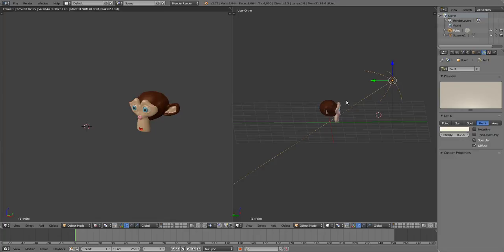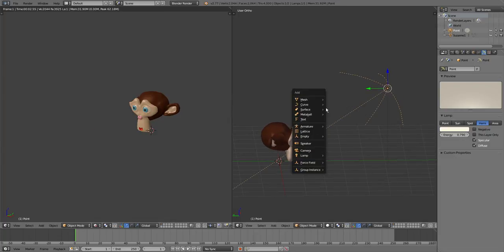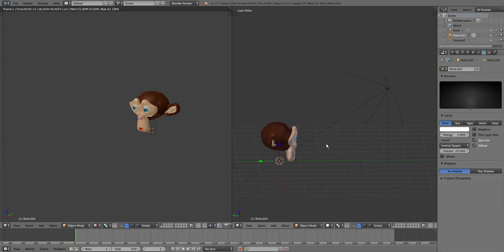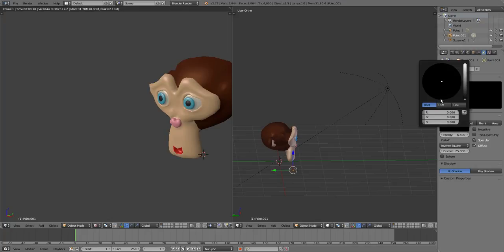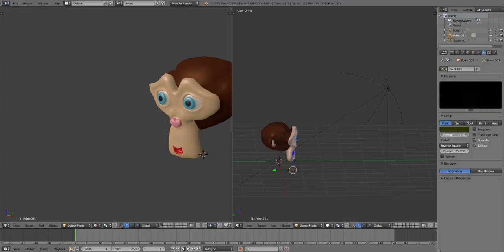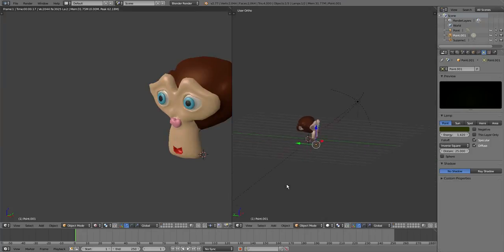I might as well click Shift C on the keyboard and go Shift A, add another light underneath Suzanne's face like this. And I can probably even make this black. Does that work? I might make this a dark green actually. Turn down the energy. Turn it up a bit more. Okay. Sort of setting up for the next scene.